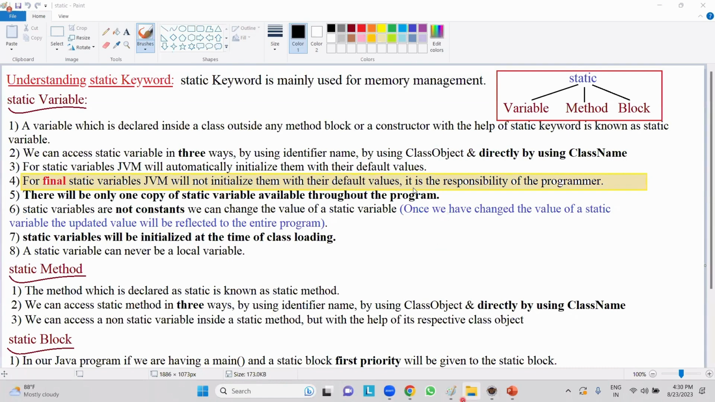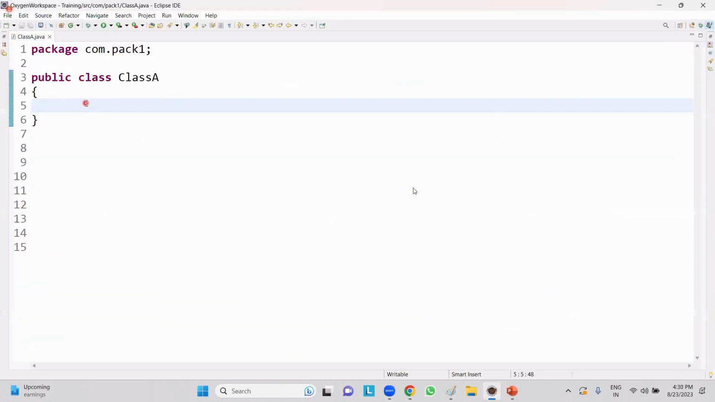Now, guys, in all these 7 to 8 points, a lot of points we already covered. We know what is a static variable, and we know that we can access a static variable in 3 ways. What are those? By using identifier name, by using class object, and by using its respective class name. We already know that. Now, one point is special. For static variables, JVM will automatically provide default values.